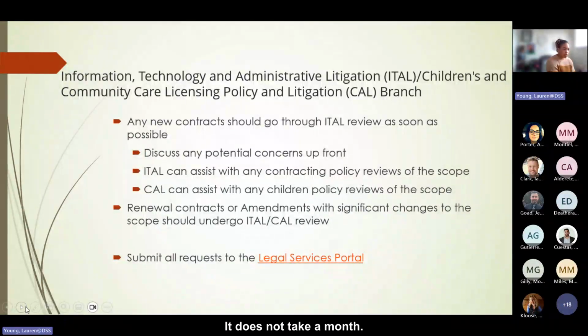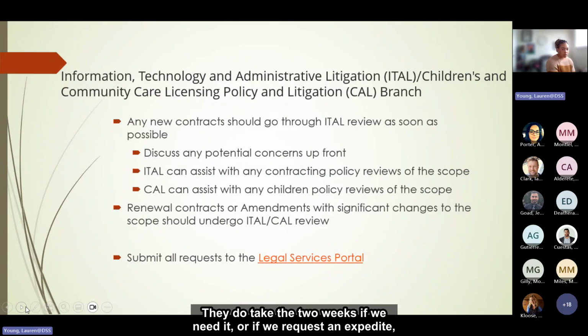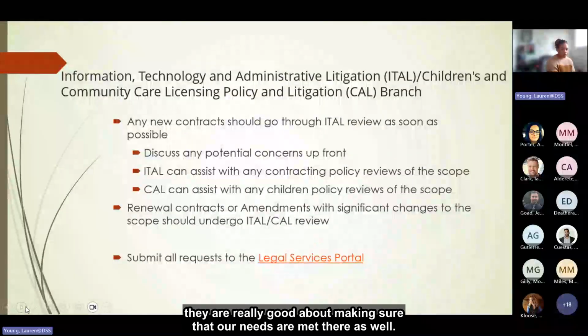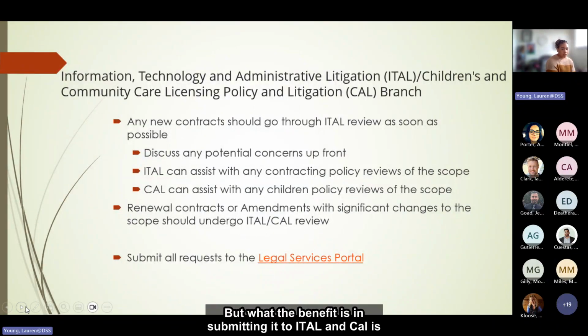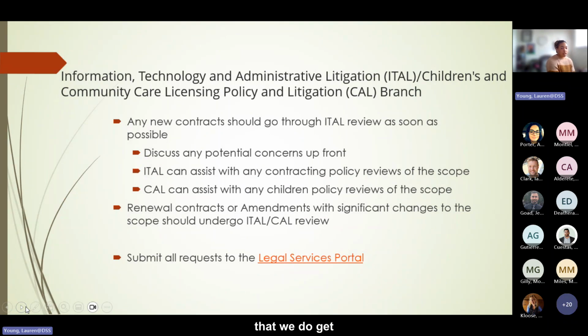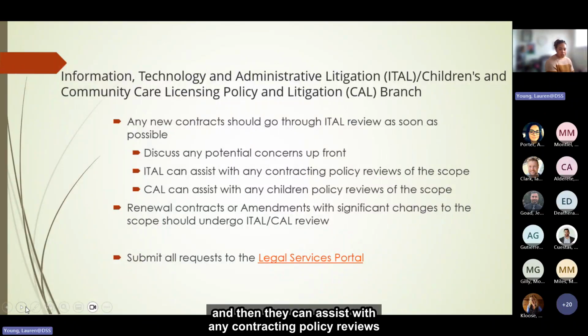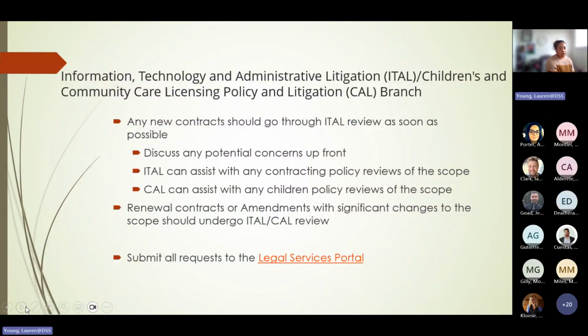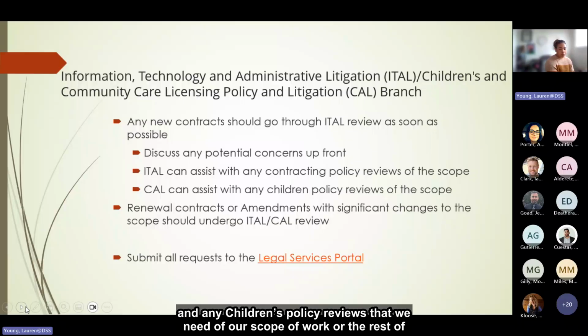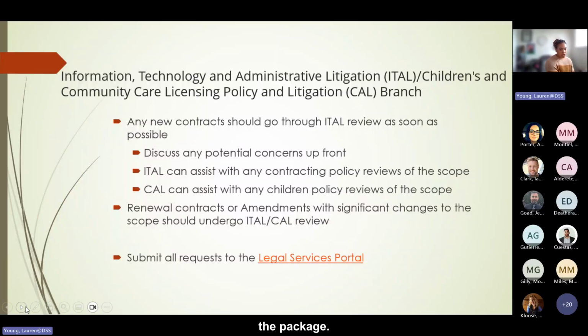It doesn't take a month. They do take two weeks if we need it, or if we request an expedite, they're really good about making sure our needs are met as well. The benefit of submitting to ITAL and Cal is that we get any concerns dealt with upfront, and they can assist with any contracting policy reviews and any child policy reviews that we need of our scope of work or the rest of the package.